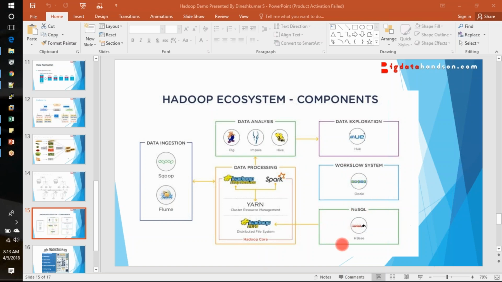Another one is NoSQL databases. For NoSQL, we use HBase, which is a column-oriented database, and how it performs with our HDFS. These are all the ecosystem components you are going to study here, except Impala. Impala and Hive are both SQL-like query language ecosystems, but here we are going to study only Hive, not Impala.